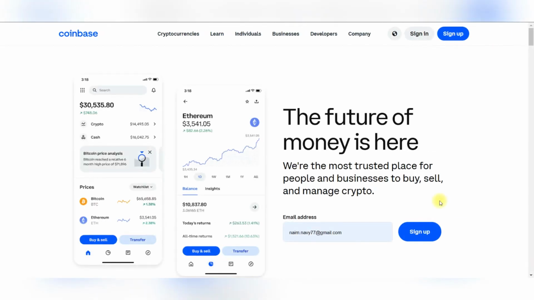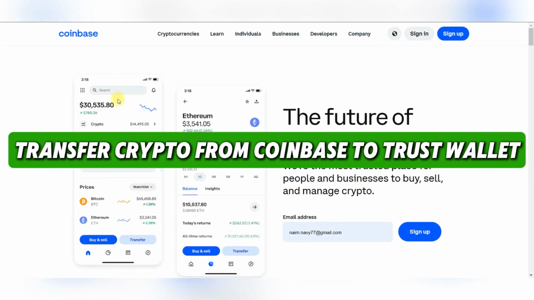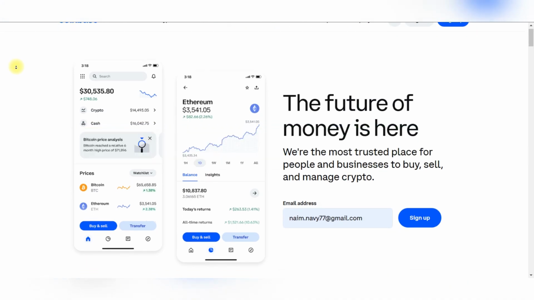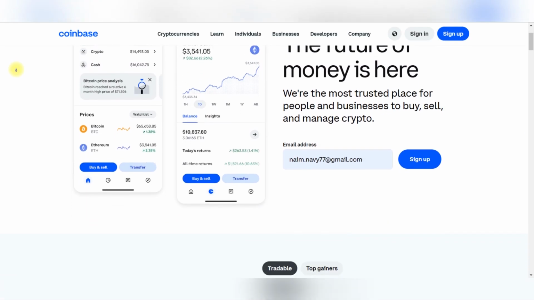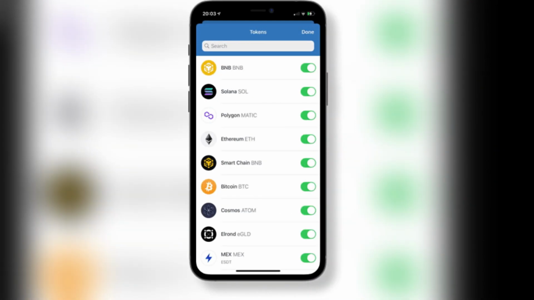Hey everyone, today we're gonna see how to transfer crypto from Coinbase to TruDst Wallet. Firstly, when you download the TruDst Wallet for your mobile app, create an account and set a secure password. Now, open TruDst Wallet on your mobile device and navigate to your wallet.